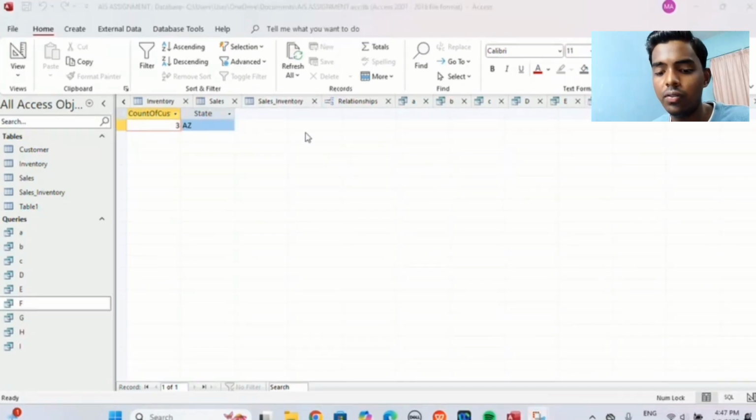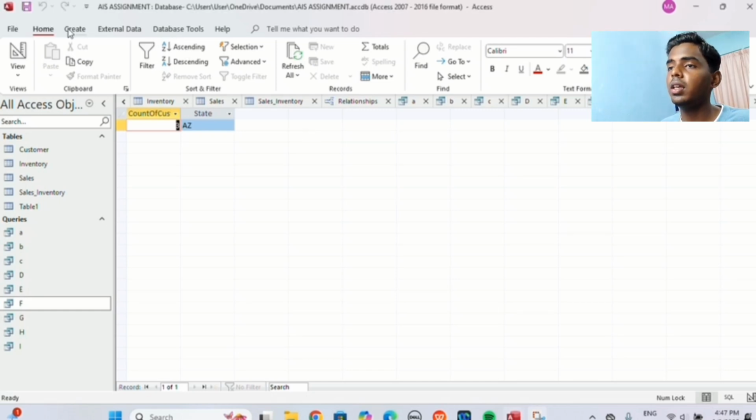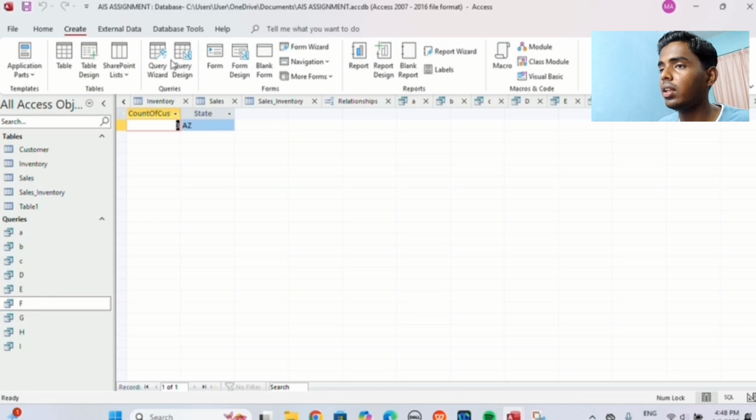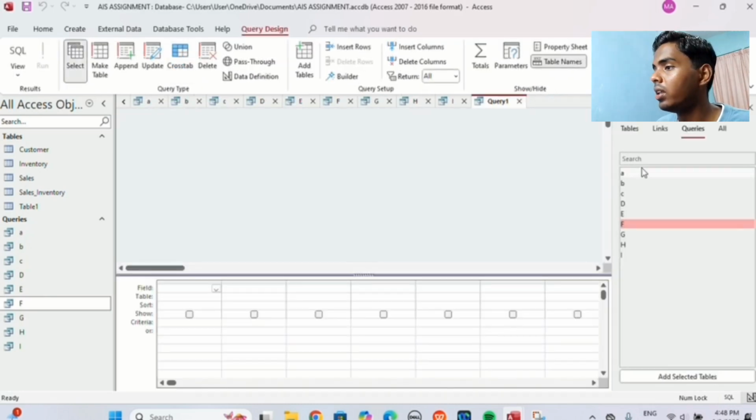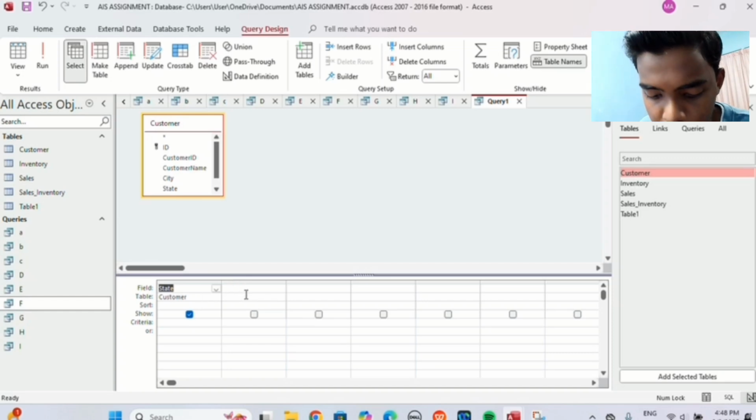For the next question, for the J, how many customers live in each state? List the state and customer and the count of the customers. Sort the list alphabetically by the state. For that also same, go to create and then a new query, and then go to the tables, import the tables, and then from here they want the state, so we will use the state one. And then after that, for the customer we will use some formula.